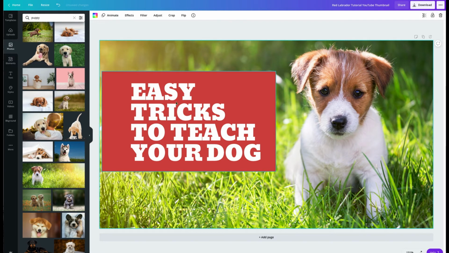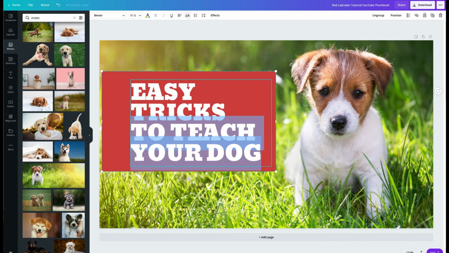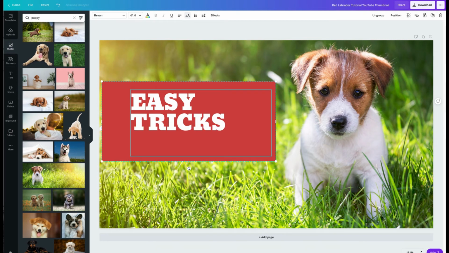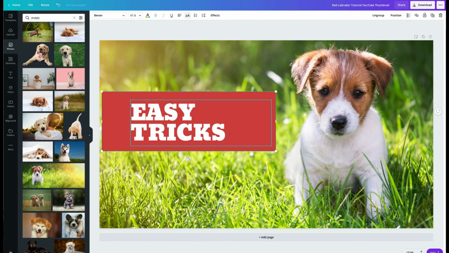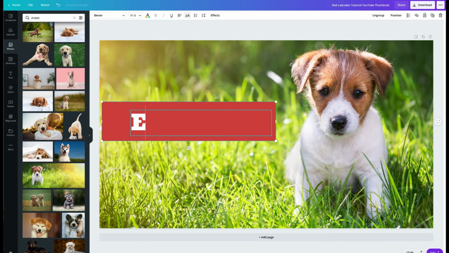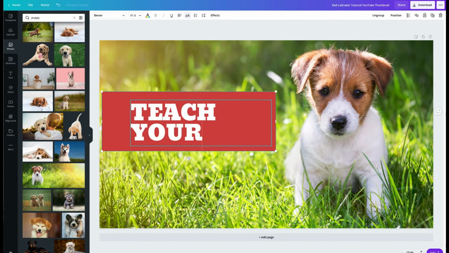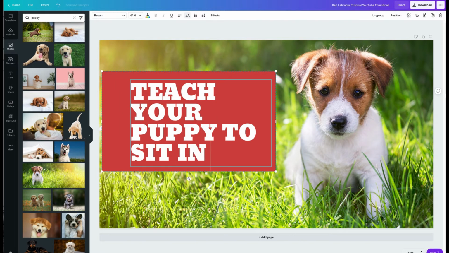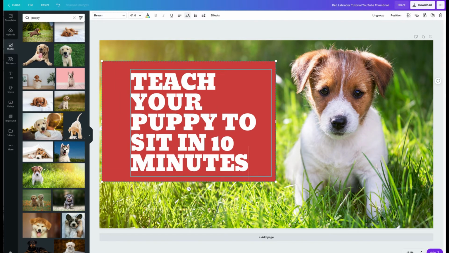And then now the puppy is super big. And right here, all you really need to do, and this is one reason I like Canva a lot, is you just click on what you want to type on and then backspace. And then just type in whatever you want. So we said, teach your puppy to sit in 10 minutes.